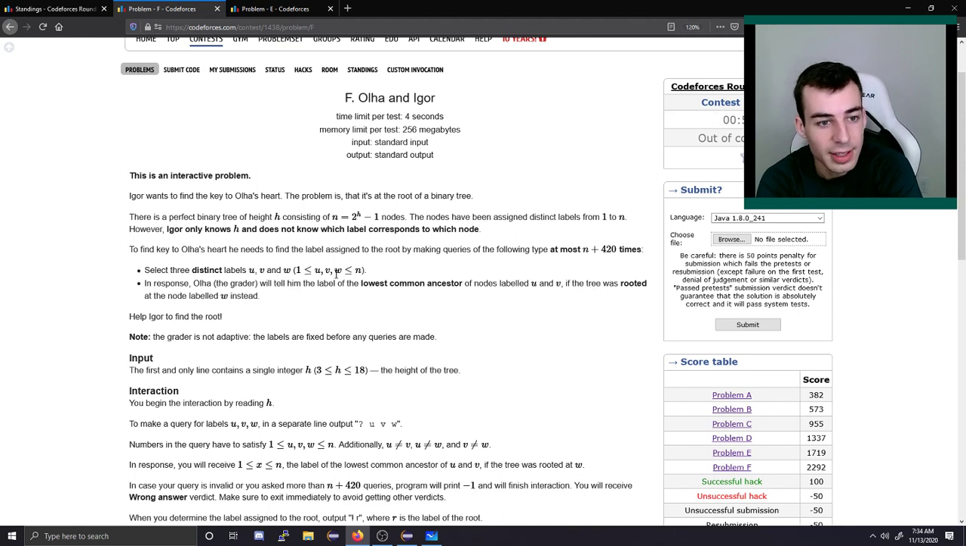Uyghur wants to find the key to Olha's heart. Olha's heart? Olha. The problem is that it's the root of a binary tree. There is a perfect binary tree of height h consisting of 2 to the h minus 1 nodes. The nodes have been assigned distinct labels from 1 to n. However, he knows h and does not know which labels correspond to which node. He needs to find the label assigned to the root by making queries at most n plus 420 times.